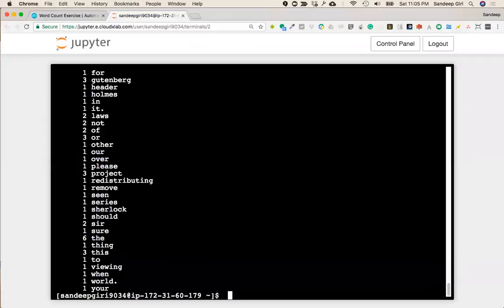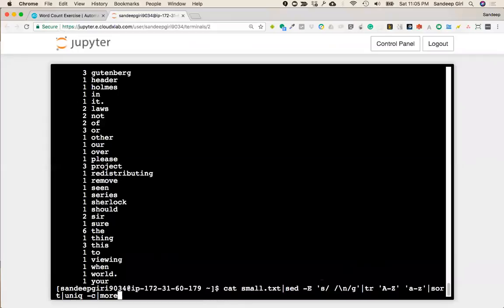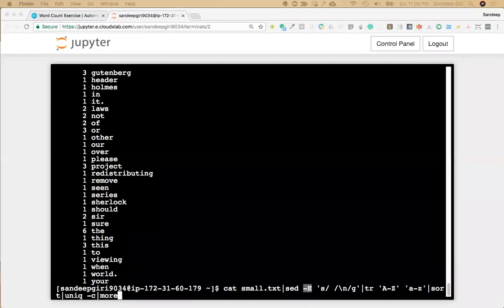In sed, what does the capital E mean? Capital E means that we are going to use a regular expression, E for expression. Slash n is a regular expression, therefore we are using capital E.